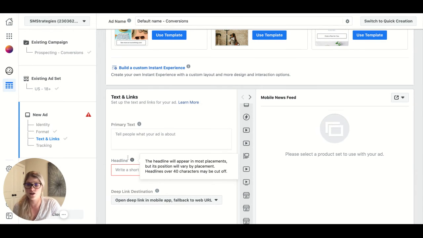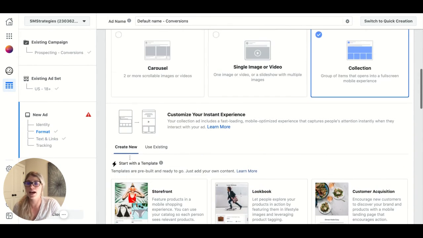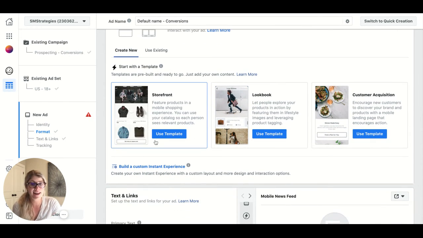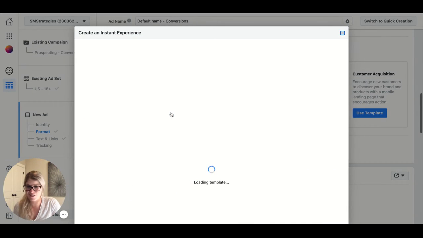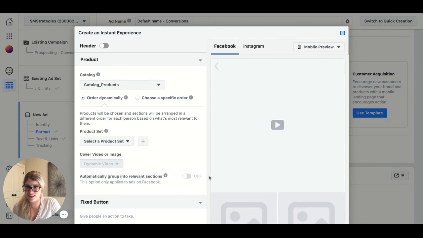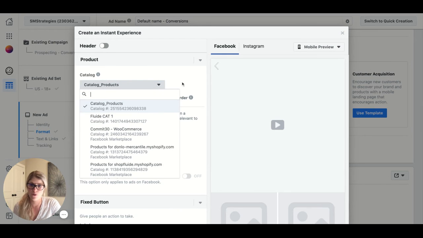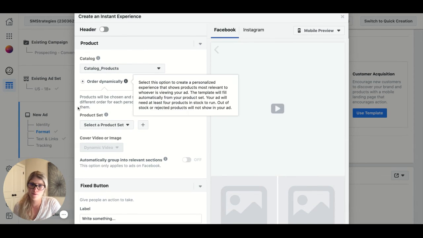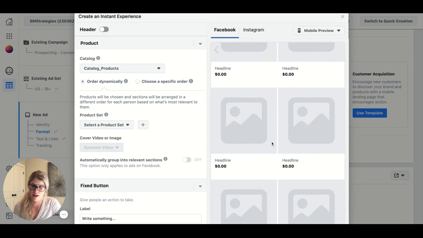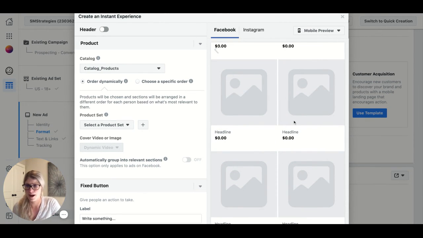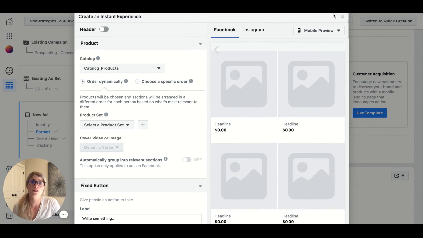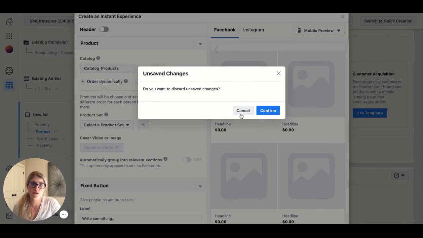So then you just do your primary text, your headline. Once that collection ad is all created, you just can use a template, fill it out. It's very straightforward. I'll show you guys a little bit about what it looks like. I don't have a catalog selected for my SM strategies because I don't have one. It's an agency, but it will easily walk you through how to set up this catalog. As you can see here, here's the wireframe, if you will, of what the dynamic or instant experience will look like. So that's how you do it.